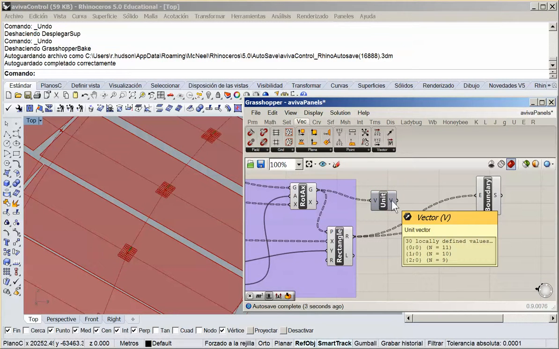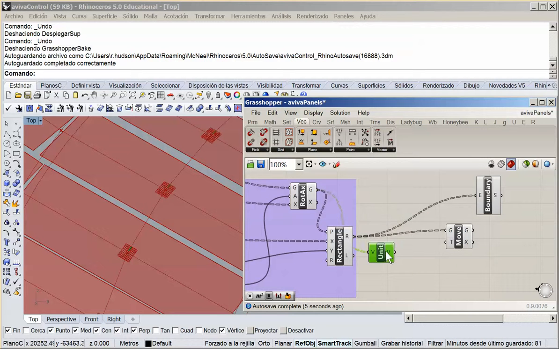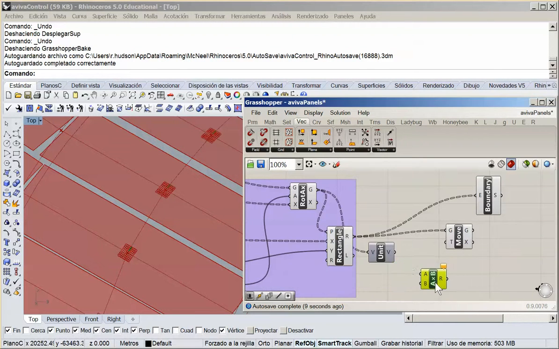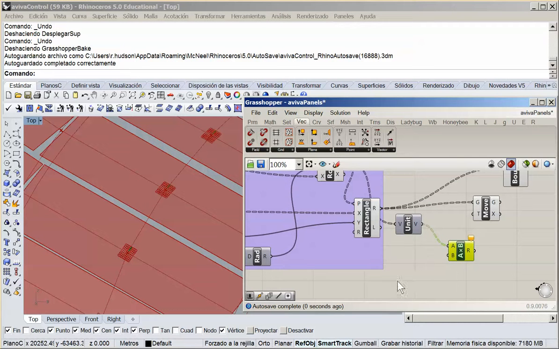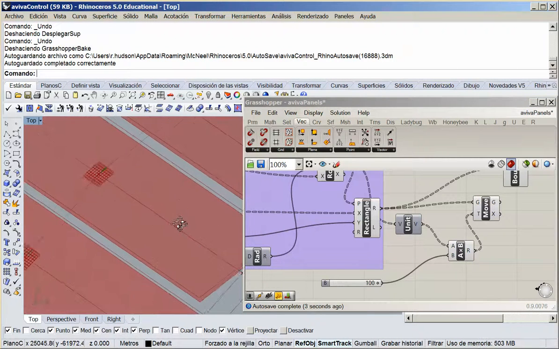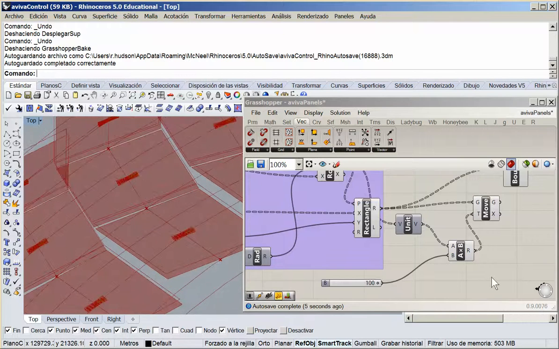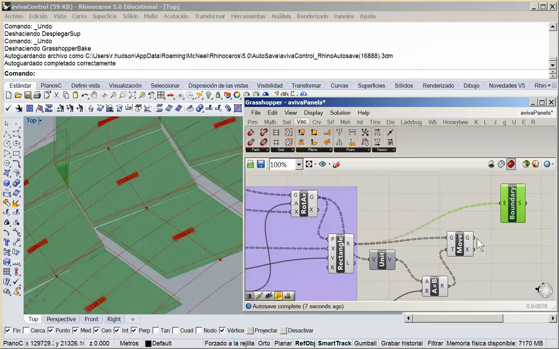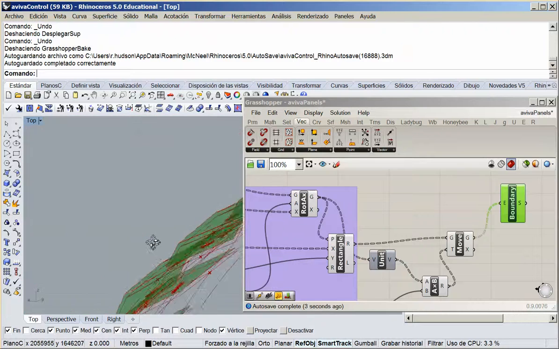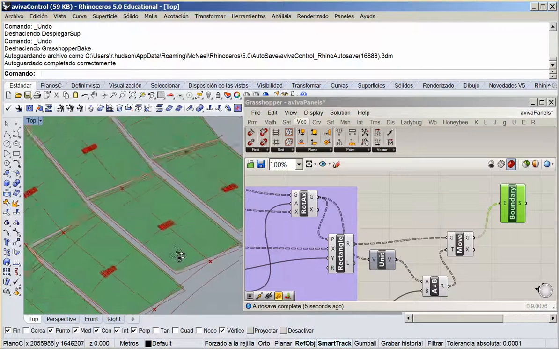one vector per plane, which is like the Z vector. So if we multiply that by, let's say we want to move it 100 millimeters, we should be able to move those. You can see that's directly shifted the plane 100 millimeters off. So that gives us a bit more room.